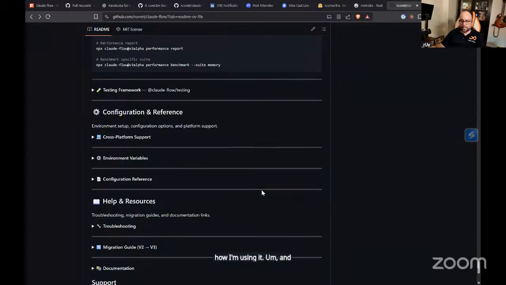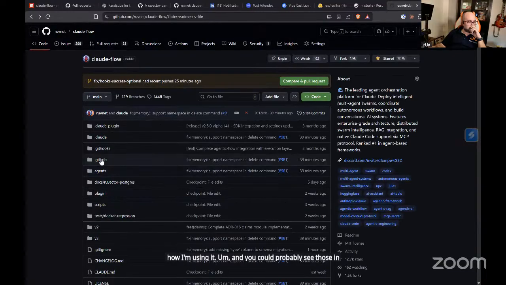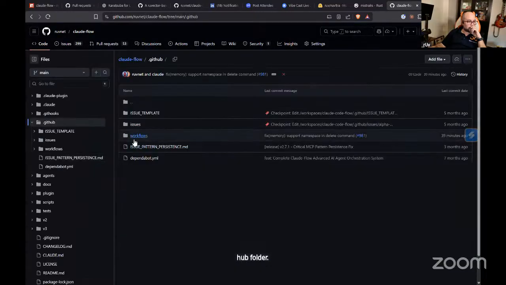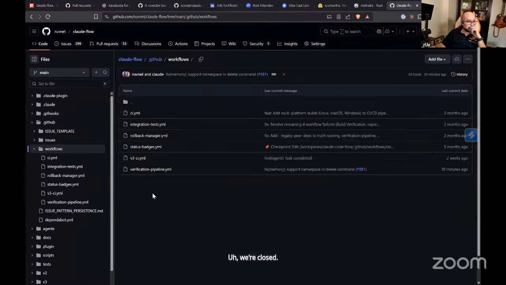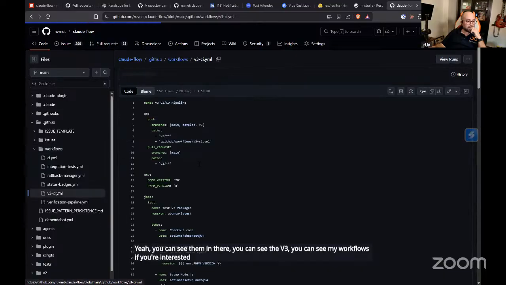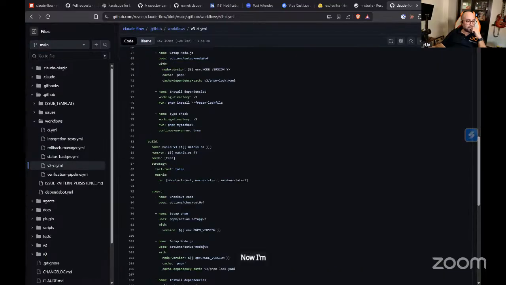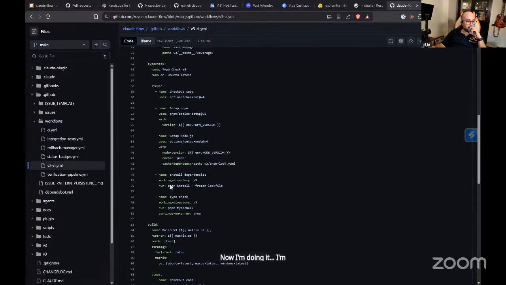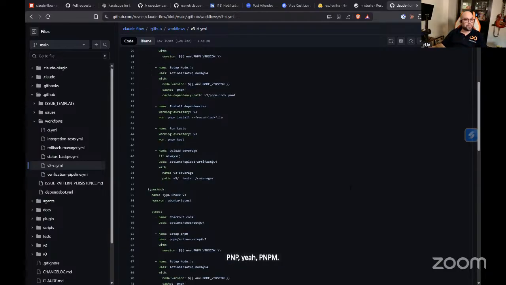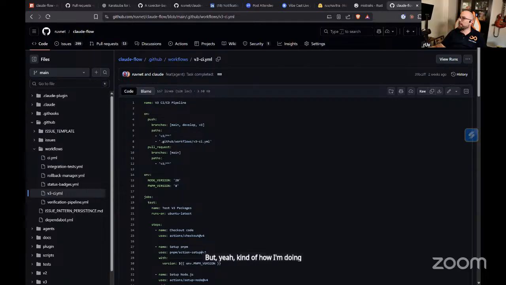And you could probably see those in my GitHub folder. Workflows. Yeah, you can see them in there. You can see the V3. You can see my workflows if you're interested in that kind of thing, how I'm doing it. I'm using PNPM, yeah, PNPM. But that's kind of how I'm doing it there.